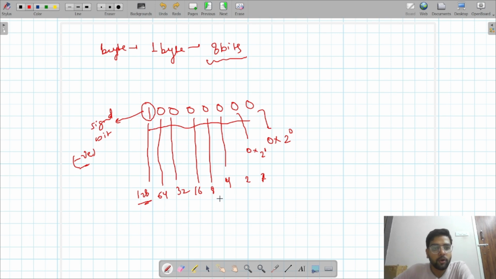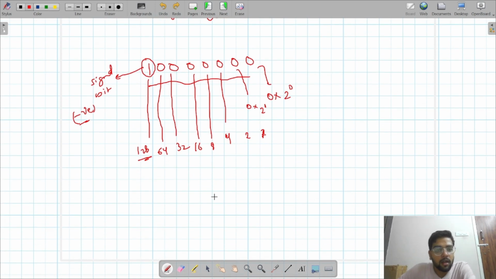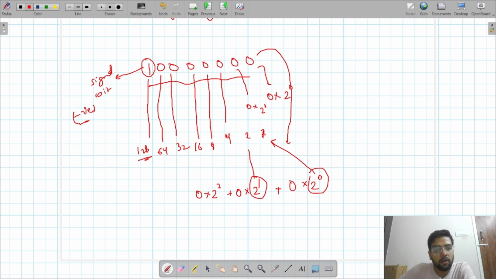Get the point? Okay, see here how we calculate the value. Value is 0, into 2 raised to the power 0. Why 2? Because binary is base 2. Plus value 0 into 2 raised to the power 1, plus value 0 into 2 raised to the power 2. So 2 raised to the power 0 is 1, 2 raised to the power 1 is 2, 2 raised to the power 2 is 4. And these are multiplied by 0, so all these sum to 0 only.